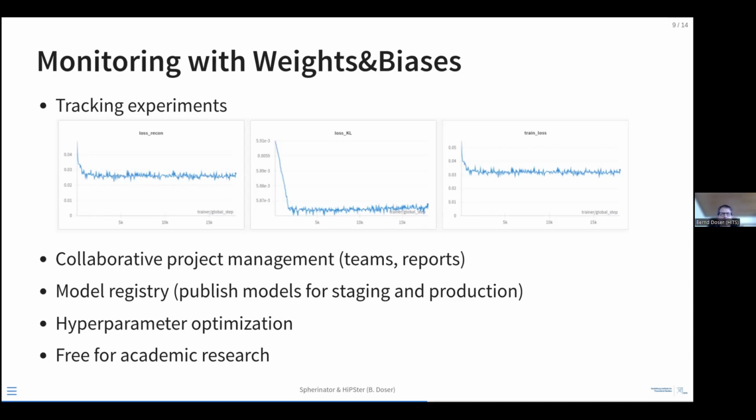So this means you do not have to search for the right model and copy it from machine to machine. You can simply load it from Weights and Biases. And you can also optimize the hyperparameters, which is really cool. And it's absolutely free for academic research, this tool.